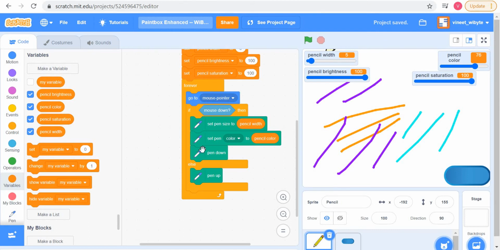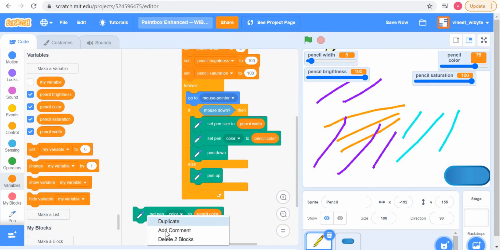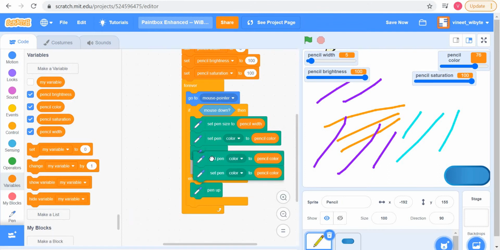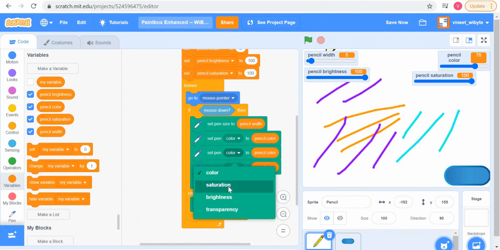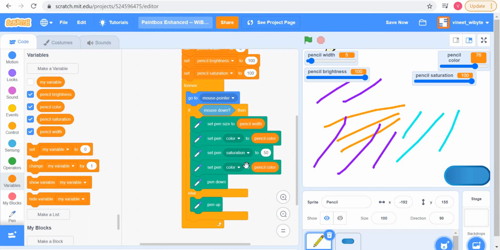because in my code I must have pen color, pen saturation, and pen brightness getting set to these variables. So for that purpose, I will duplicate this statement twice, without the pen down. This time I'll put this here, and I'll now say, okay, set the saturation to pencil saturation and set the brightness to pencil brightness.